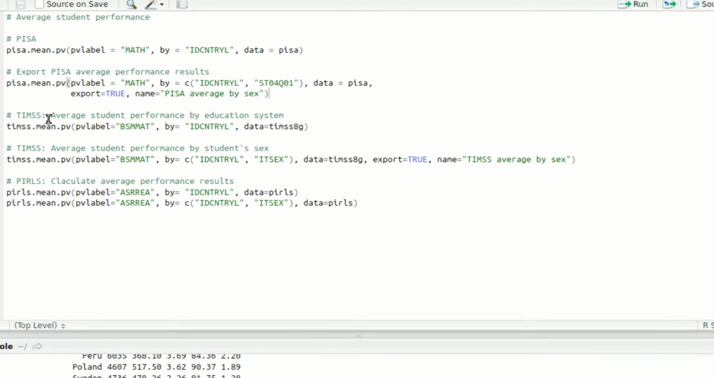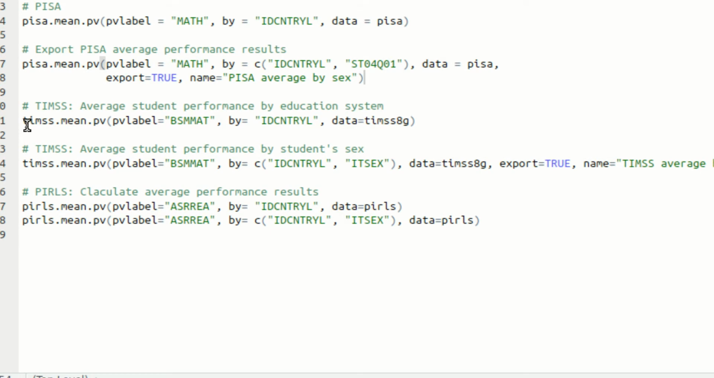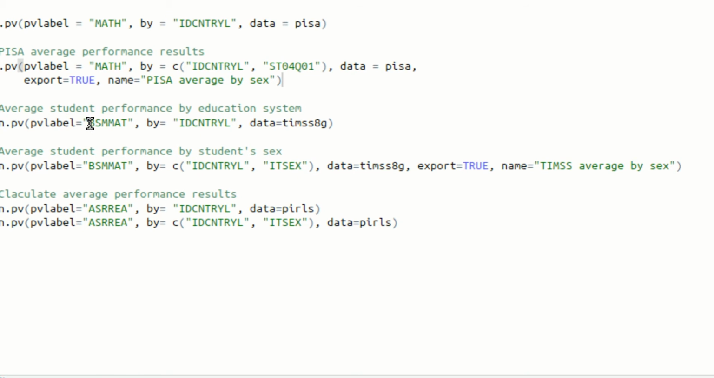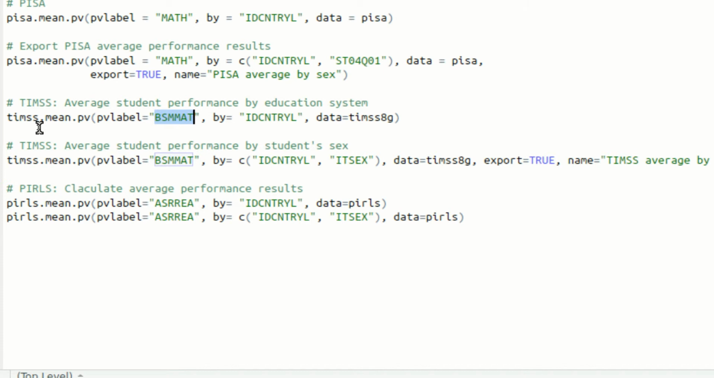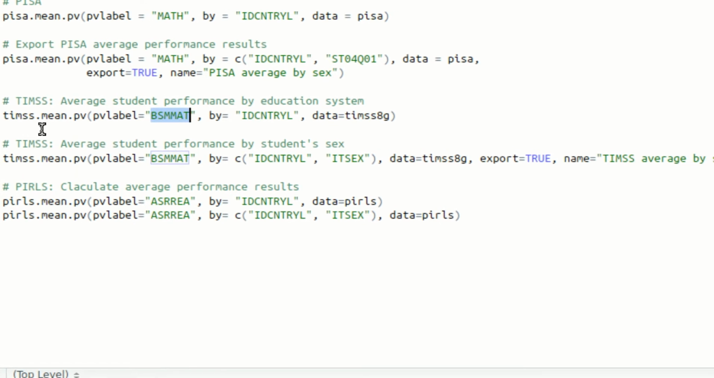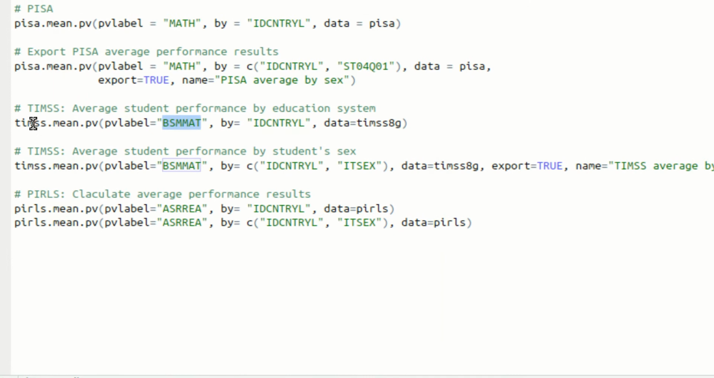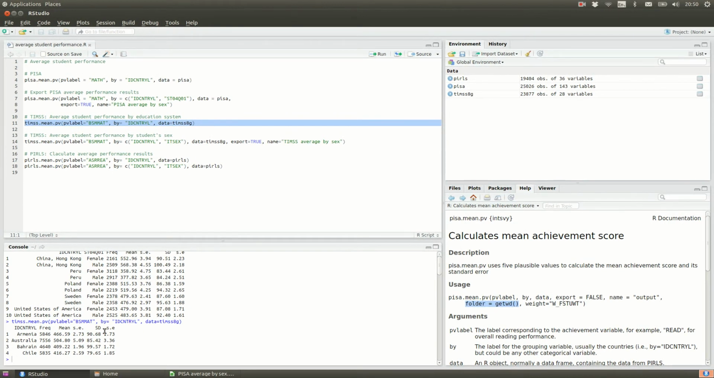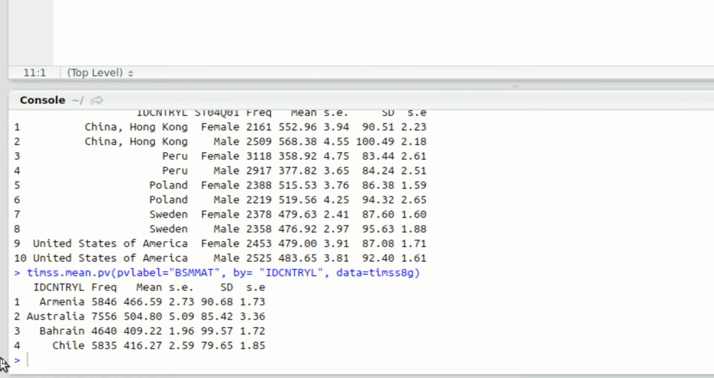Also, you could calculate mean performance for TIMSS, and the structure of the function is basically the same. The only thing that is different here is that the label that you enter for TIMSS, instead of being the suffix, is the prefix of the plausible value variables. Again, we are doing the analysis by country. So I can highlight this and you will see the output. These are the countries that are included in our TIMSS 8G object.